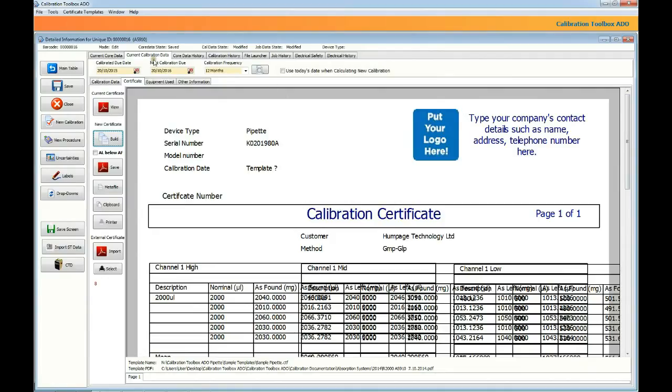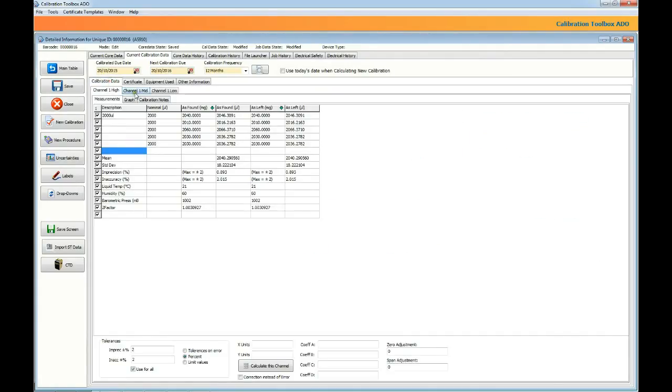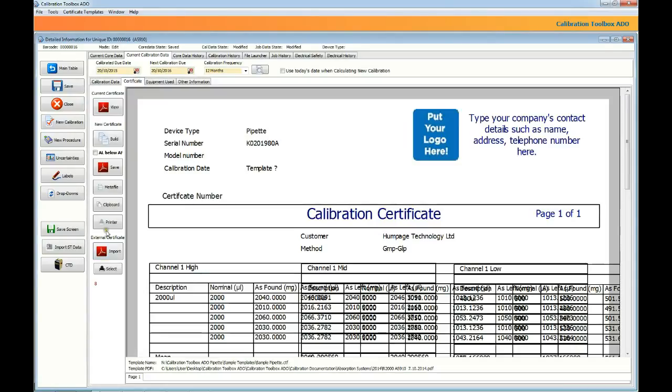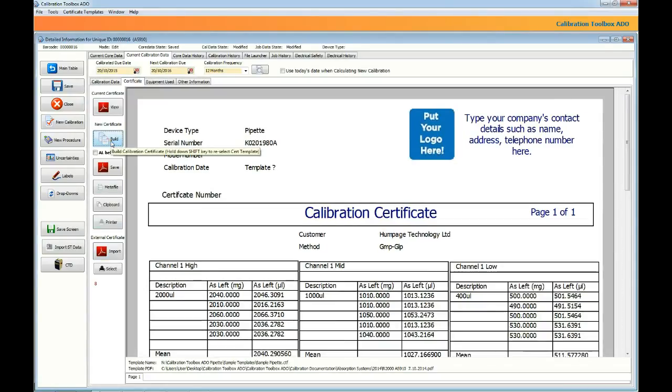So all we really want to see is the as left data for the high, medium and low values. But the rest of it is exactly what you expected to see. So I can click the column headers and turn them red. And if the column header is red, it won't be exported onto the certificate. So I'm going to turn off the as found values because we don't need those. The as left is what is important. And then we'll go back to the certificate and rebuild it. That'll leave off the as found, and there is the calibration certificate.